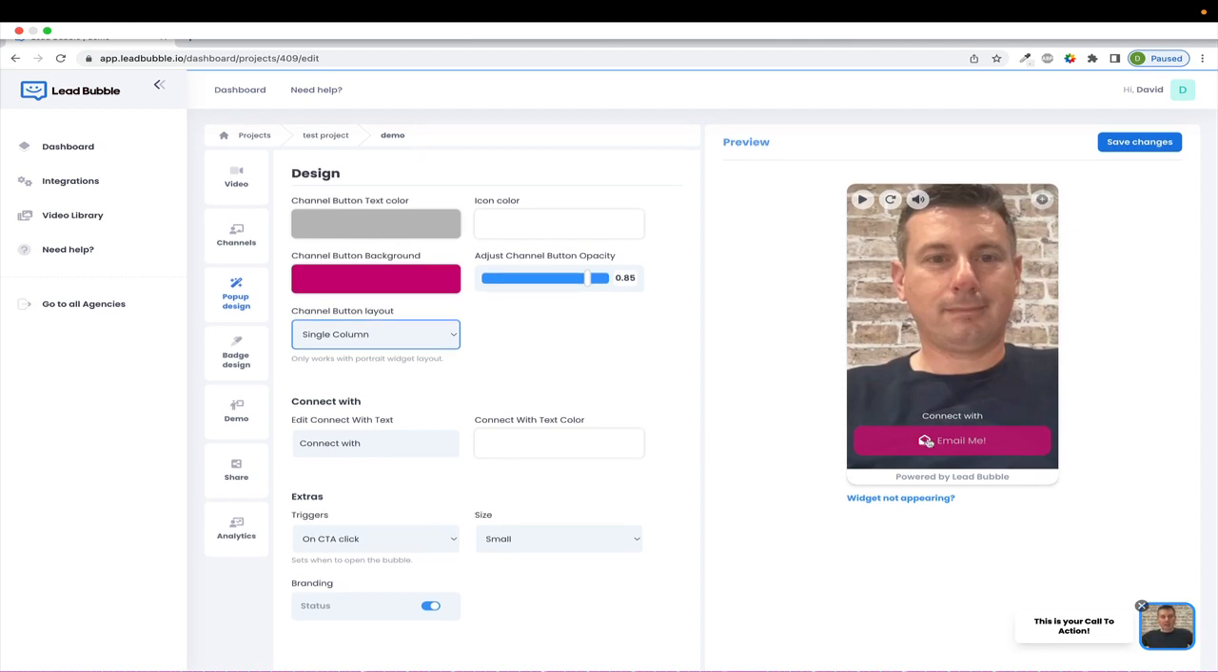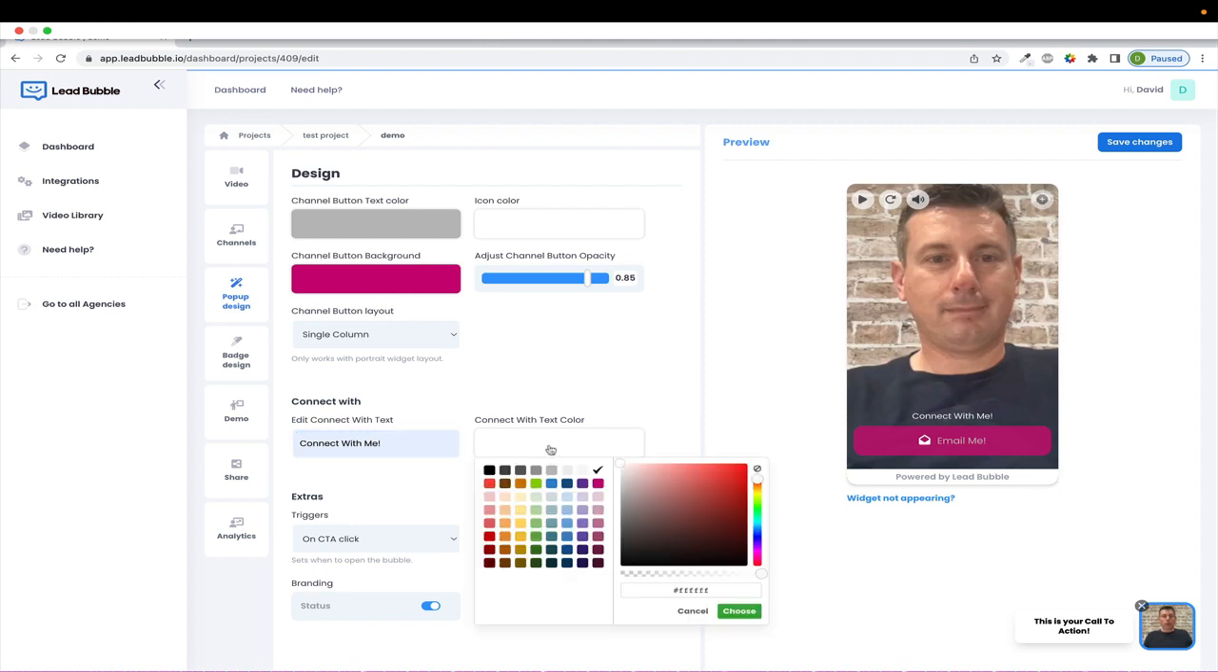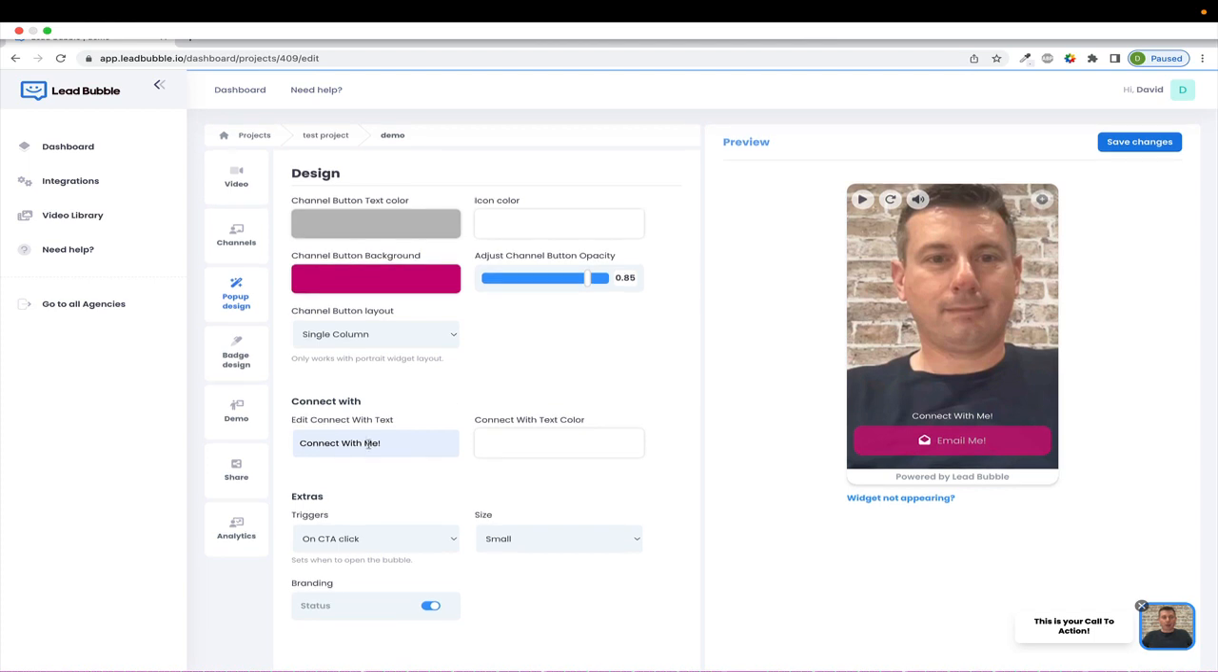The connect with text, this is kind of like your call to action text that you see right here. And you can change that. Maybe you want to put connect with me. And you can also change the color of that text.